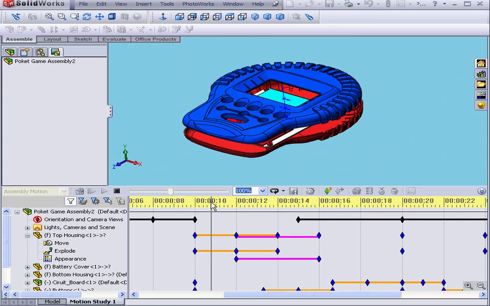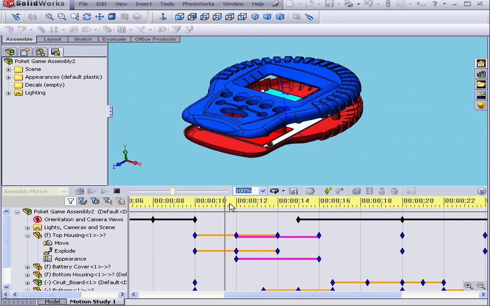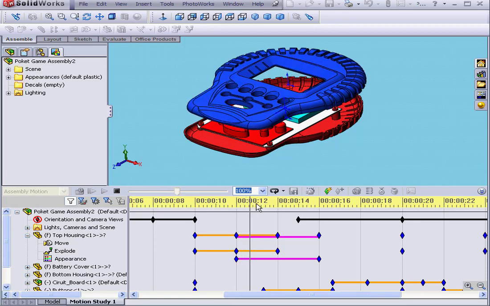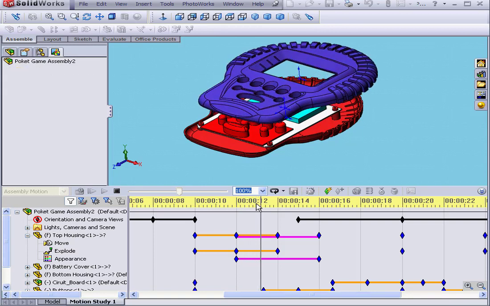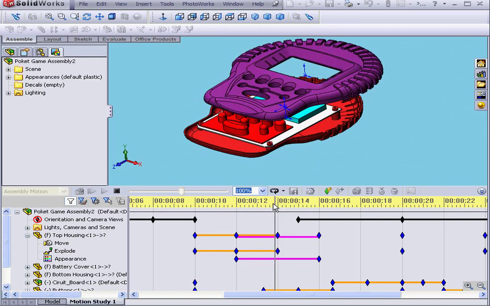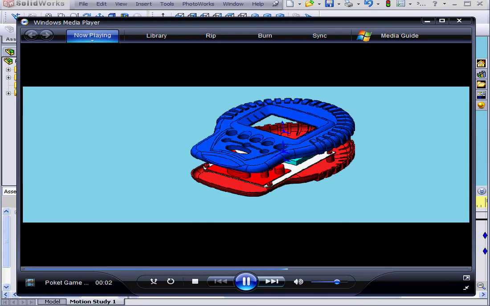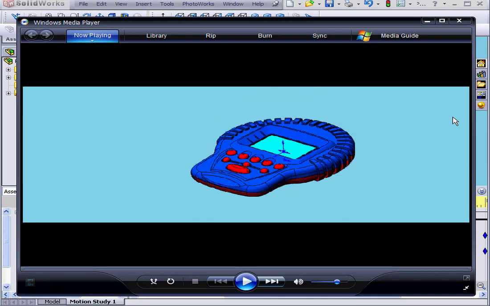SOLIDWORKS is now rendering our animation frame by frame, and we follow the progression on our screen. Now let's play our animation. And this concludes our tutorial on saving your animation.